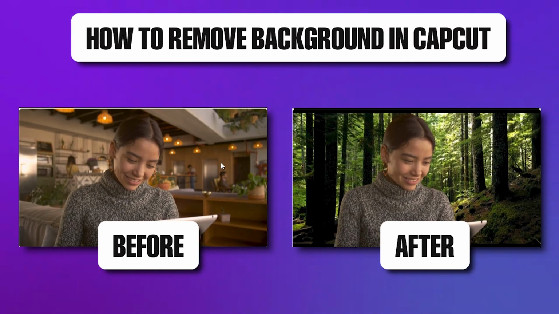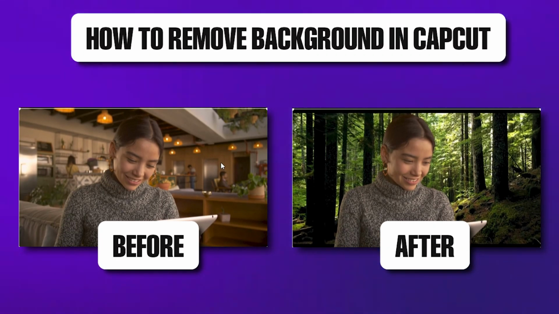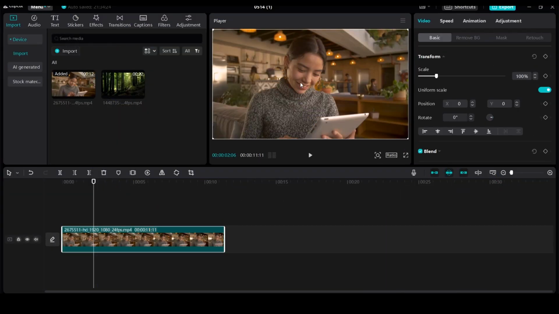In this video, I'm going to show you how to remove background in CapCut easily. I will give you a step-by-step tutorial. So this is a clip and I just want to remove the background completely, right?